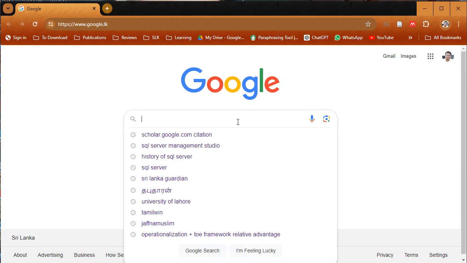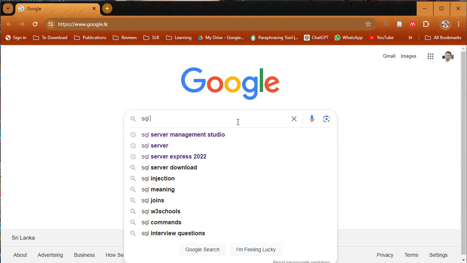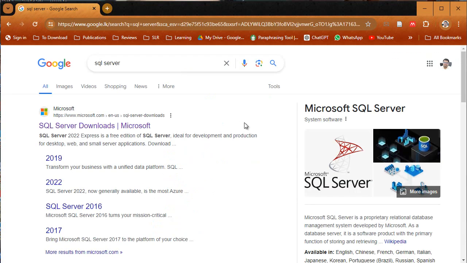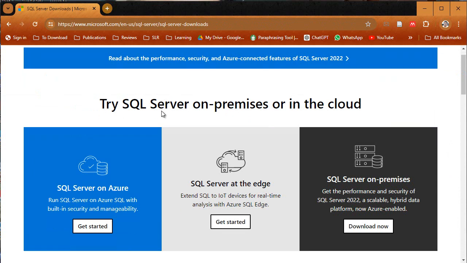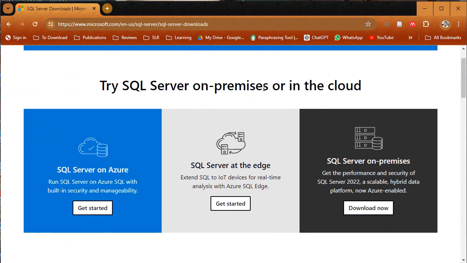Let me search for SQL Server database. So here you see the first result, SQL Server downloads. It lists the available versions of SQL Server. Let me click on this first link. So here you see try SQL Server on-premise or in the cloud. There are three options available.